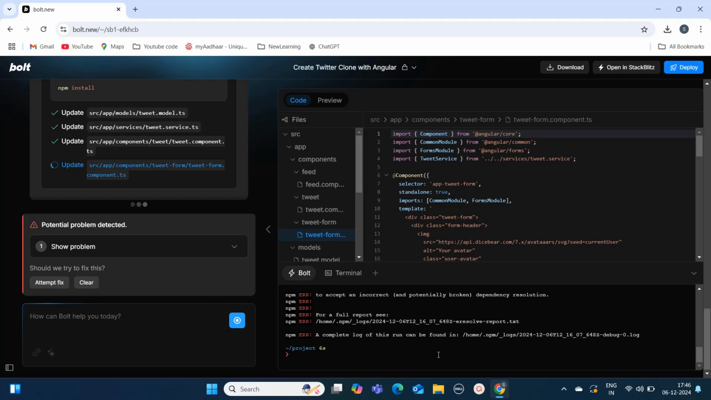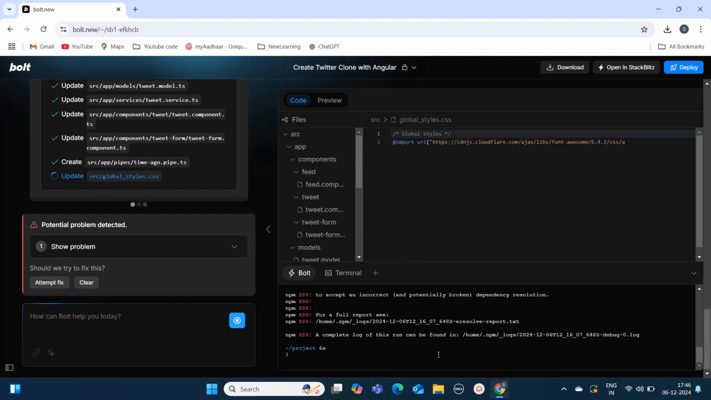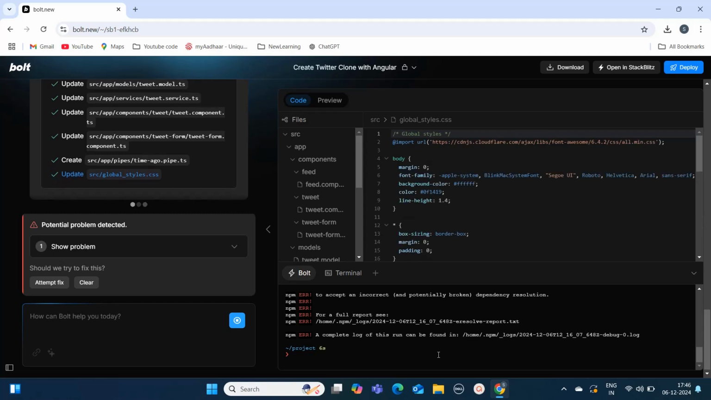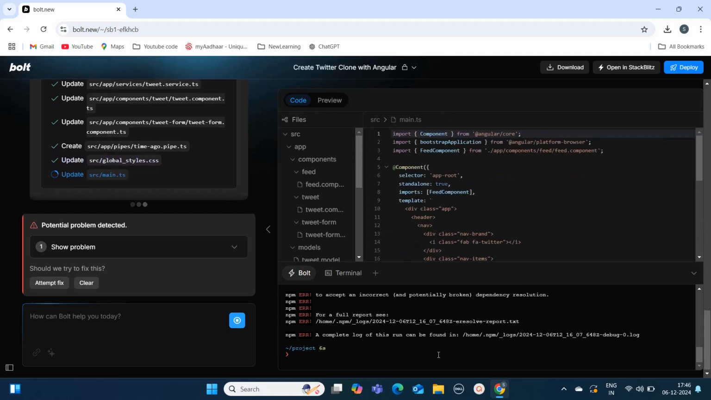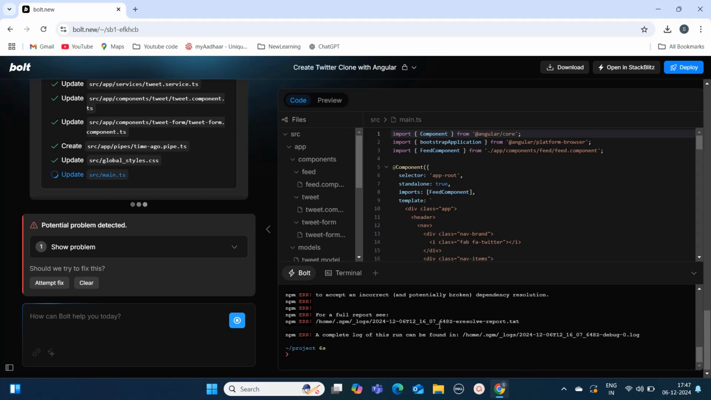On the left hand side you can see what files are being updated. You can see some files like tweet.model.ts and component.ts are getting updated. You can see it in real time, and I am creating this as a completely unedited video, so that you should be able to understand what challenges we face during development using an AI tool, and how quickly we can build something like Twitter.